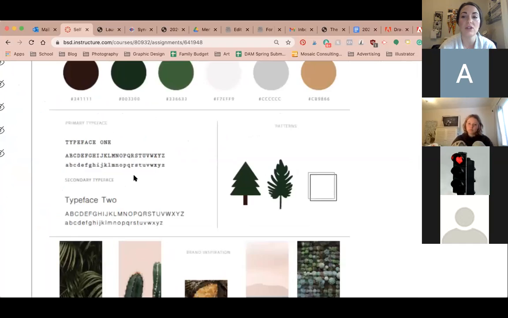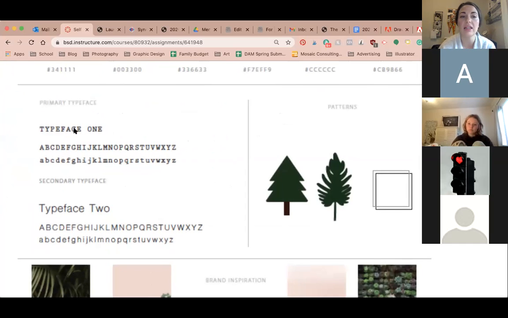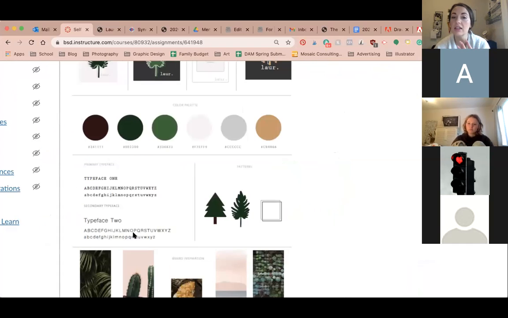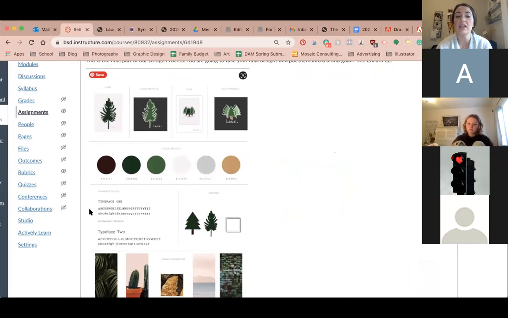And typically what we do is you write the name of your typeface, all of the letters in capitals, all of the letters in lowercase, and then your second typeface, same thing. And this just shows your client, hey, if you were to put all of this together on your website, these are the fonts that I would recommend that you use in any business cards, website, anything like that.